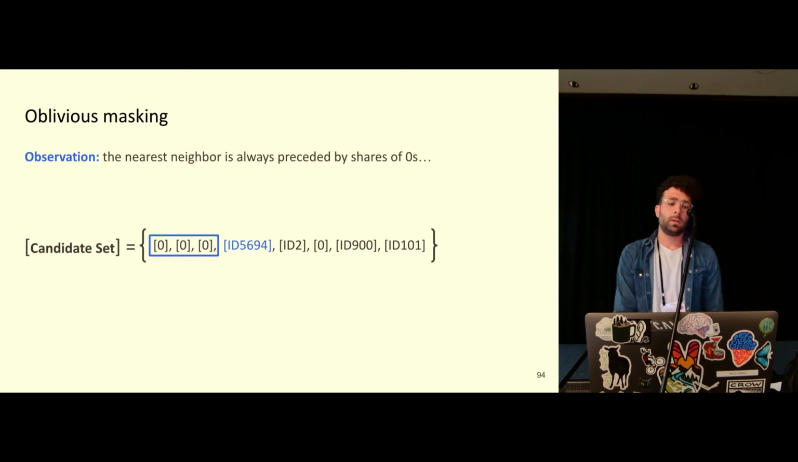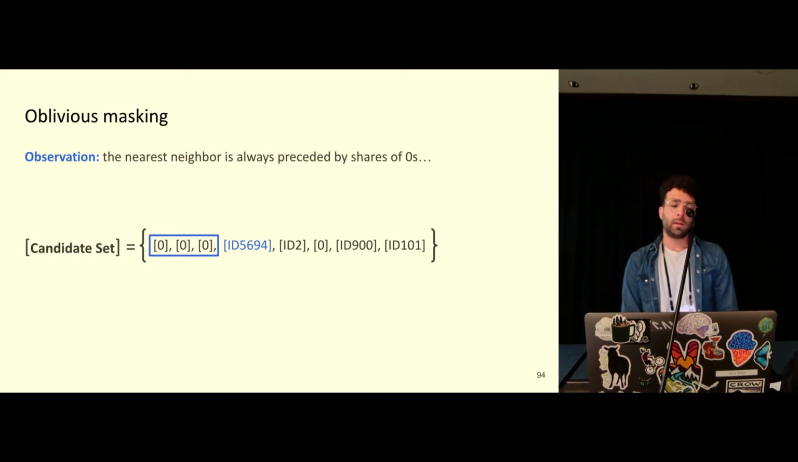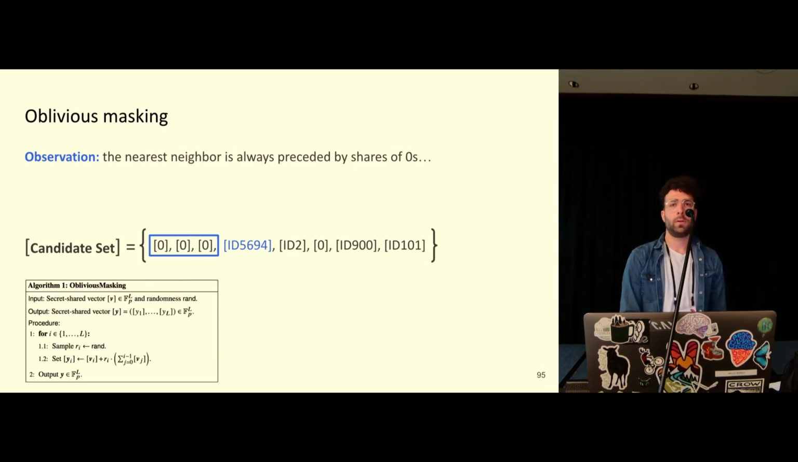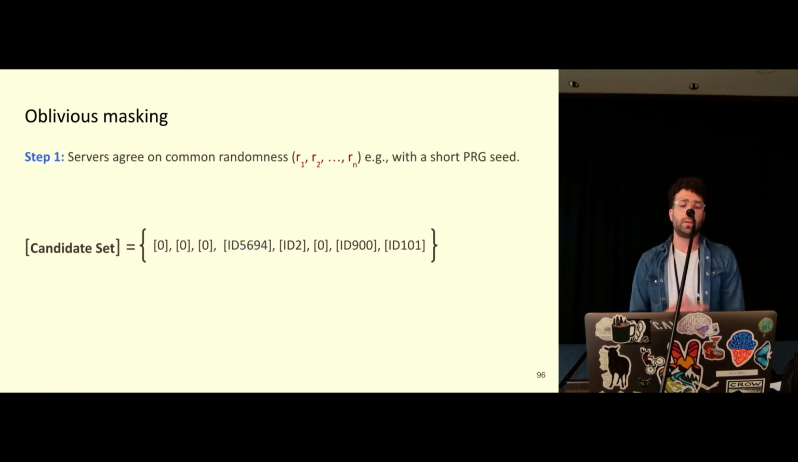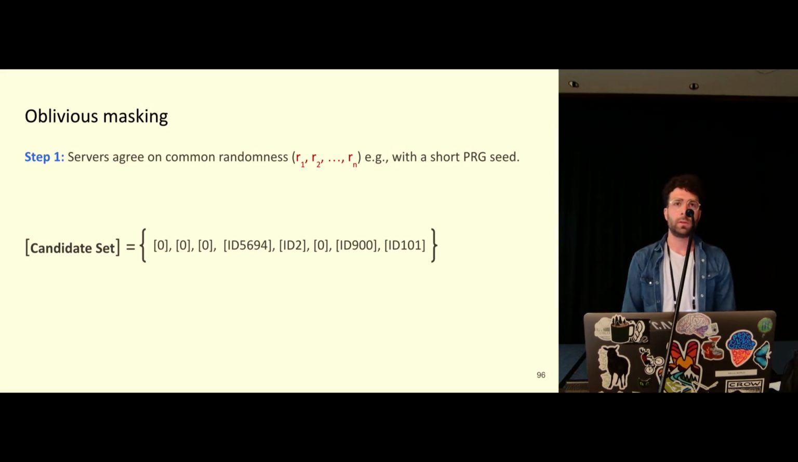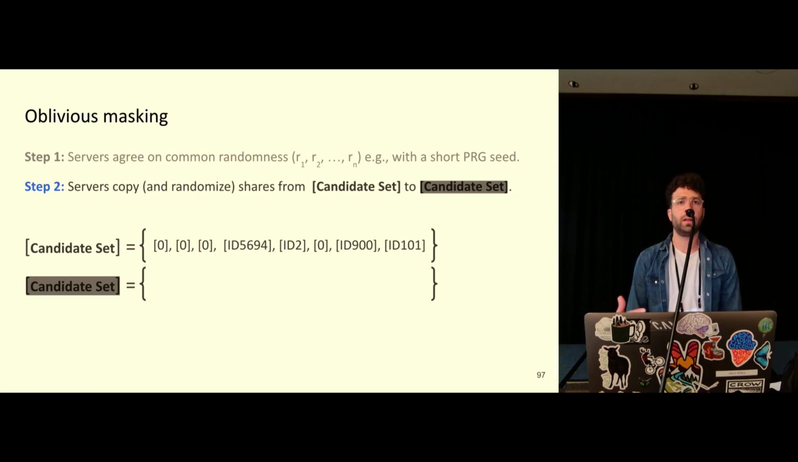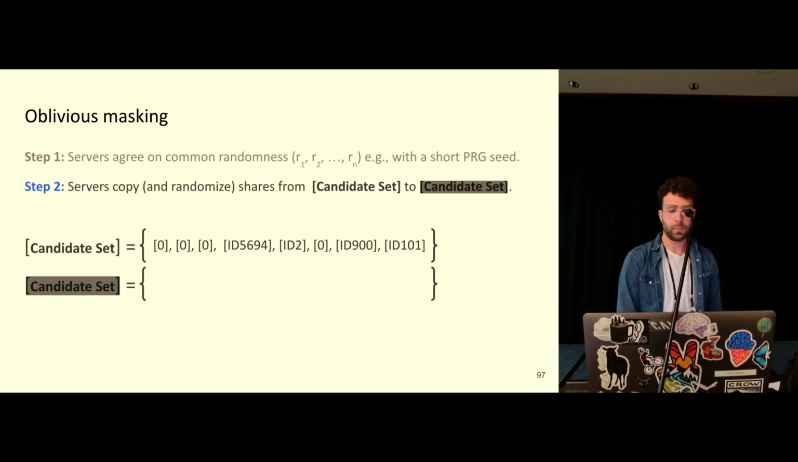The observation that we will exploit for oblivious masking is that all the candidates preceding the nearest neighbor are going to be 0 because there were no collisions at those radii. And so oblivious masking is going to be a very simple algorithm, which I'll describe now. The idea is that the servers will agree on common randomness R1 through Rn, and this can be done easily by just having the servers agree on a common PRG seed. And they're going to copy over elements from the candidate set into this masked candidate set. Now, this is all done locally over the secret shares. They don't have to communicate in order to do this.